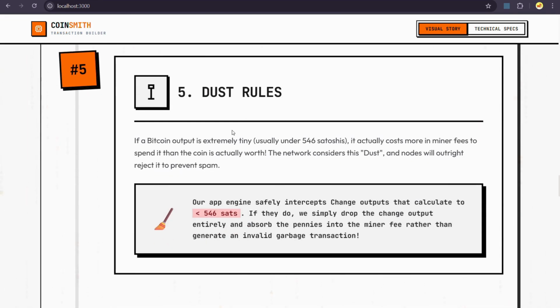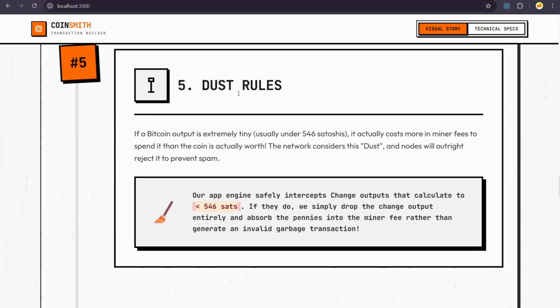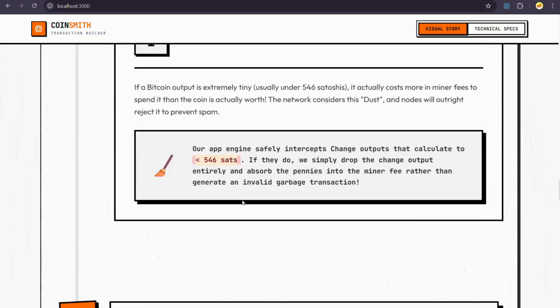And then dust rules. If the change output is less than 546 sats, it will be treated as dust and simply given to miners, because if we considered it, it would just increase the miner fee, and that is very bad to do.